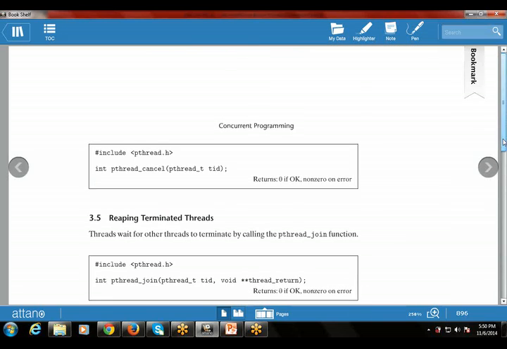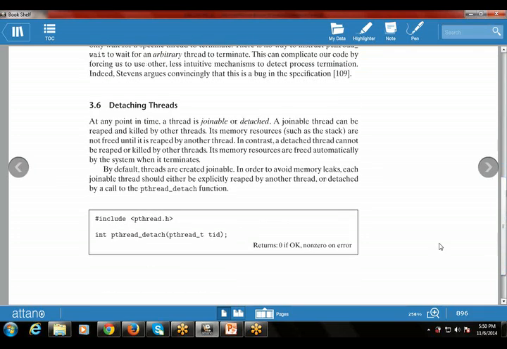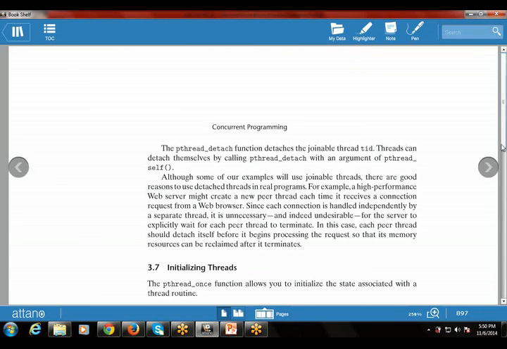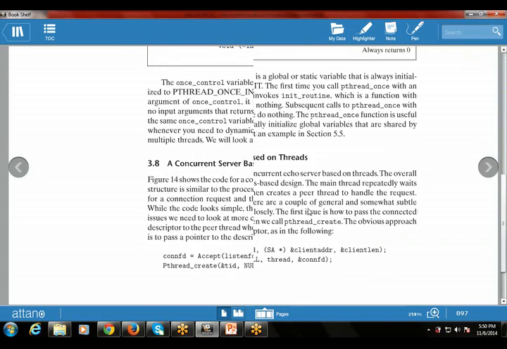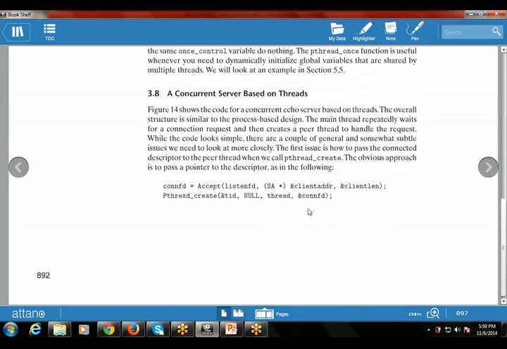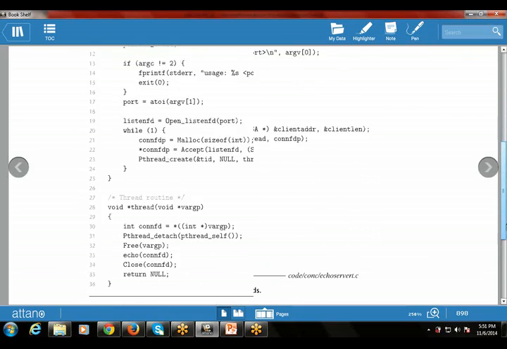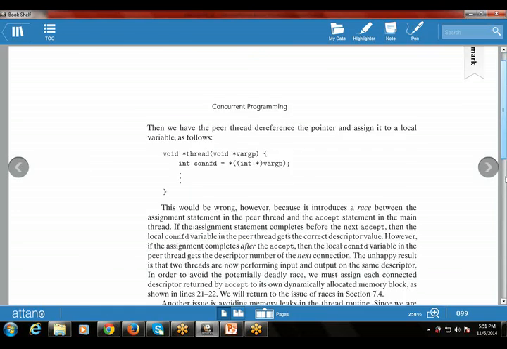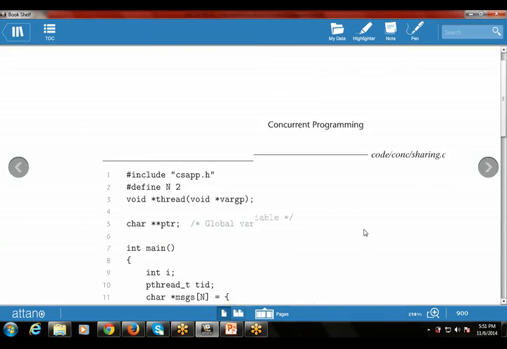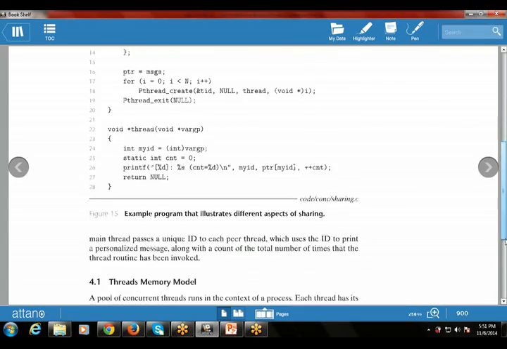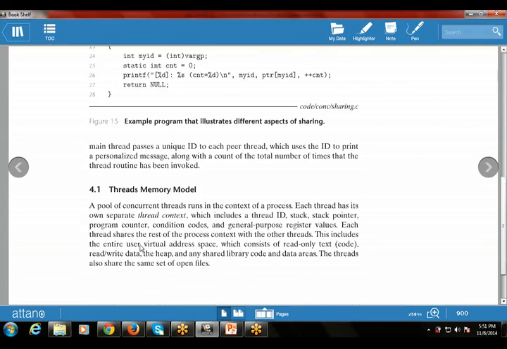Then how to reap the terminated thread, that is how to clean out the terminated thread. Then how to detach the threads and how to initialize the thread. Then a concurrent server based on threads. Then shared variables in a threaded program, that is how variables can be shared in a threaded program. Then we have discussed the thread memory model.